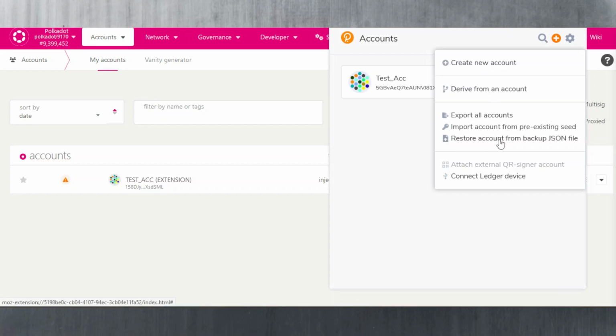Unfortunately, the other option is to restore from a backup JSON file, which, by the way, you can download once you create a wallet, and then you have a password attached to it. So you can only unlock this JSON file with a password. You need to remember that password. If you don't have the pre-existing seed, but you have the JSON file, but you don't have the password, then you're in trouble, because you cannot unlock that wallet, right? It can only be decrypted using the password unless you have the pre-existing seed.